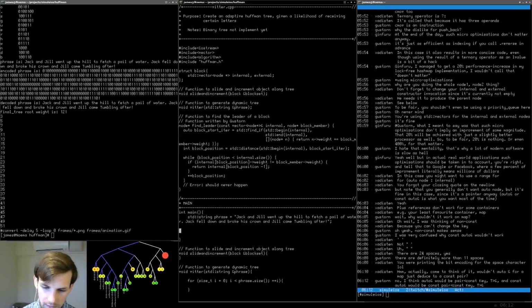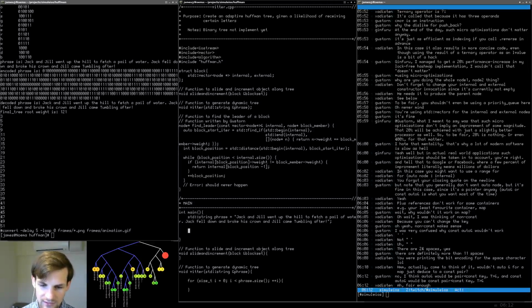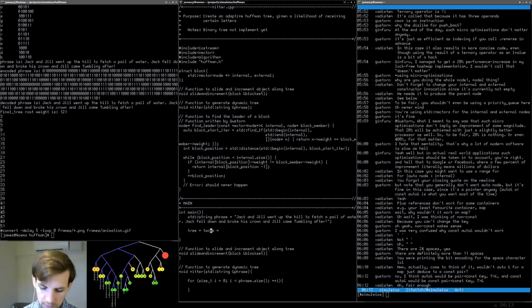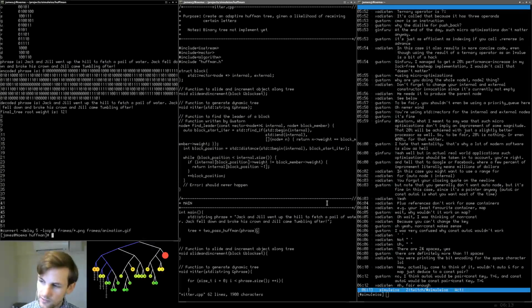What do we want to do? Now we want to read this into 2-pass Huffman. So we're going to say Huffman tree is going to be equal to, oh, actually, we should probably just call it tree or something like that. Is going to be equal to 2-pass. We do have Huffman.h being read in, so this should be okay. And we want phrase. One second, phrase. Good. So let's go ahead and read this in, make sure it works. Now, what do we need to do to make it?